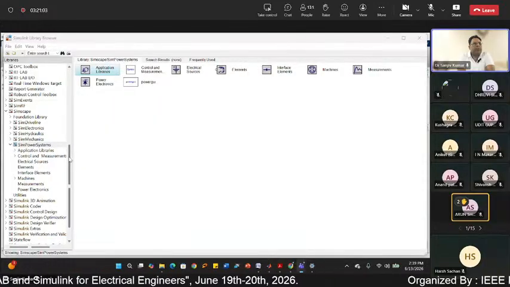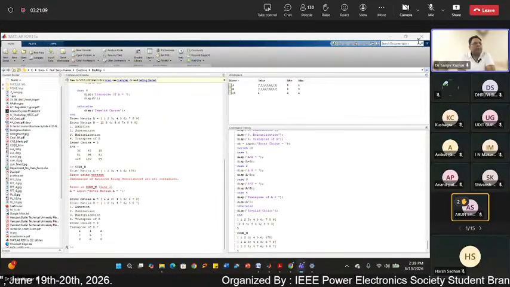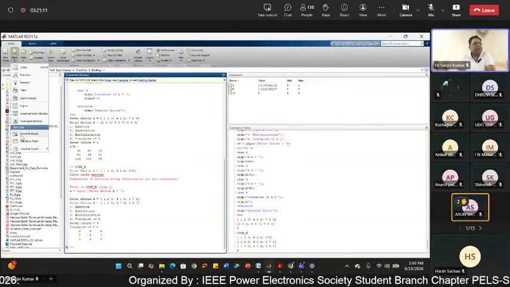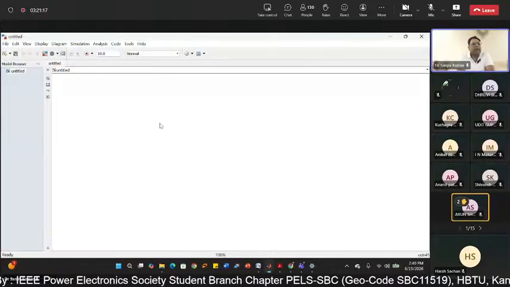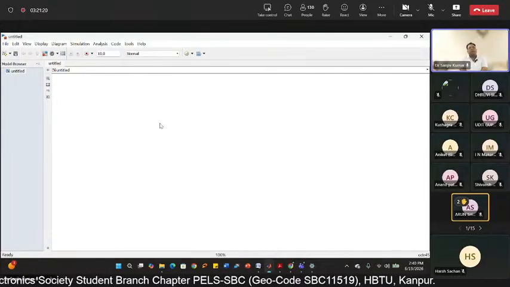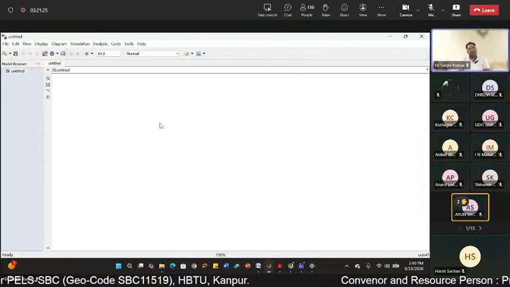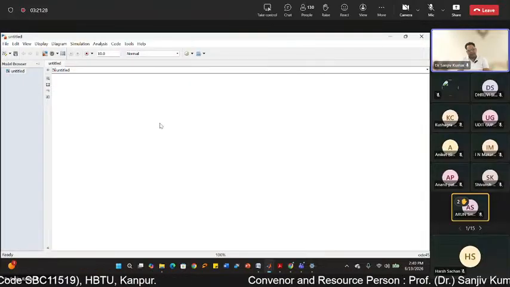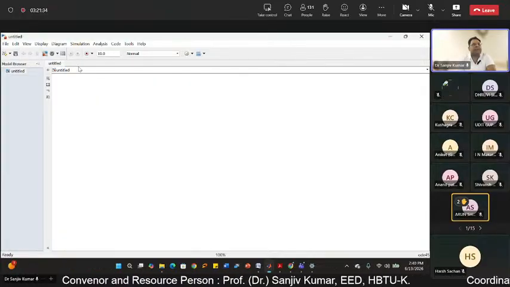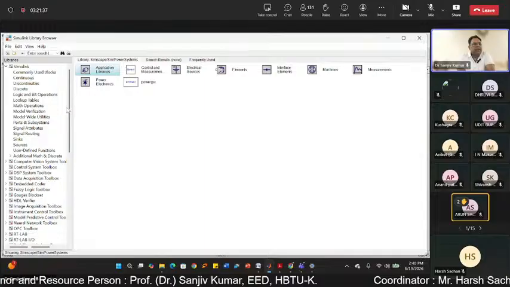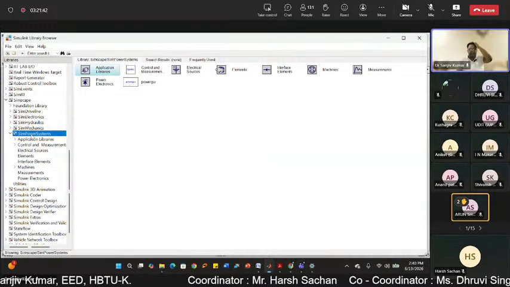Okay, first of all what we will do, close this. Now we will open the Simulink model. Here is the Simulink model. Now what we have to do: we need one AC source, one resistance, one inductance, and one capacitor. Just click this and go to the Sim Power System. I suggest you guys do it at your end.